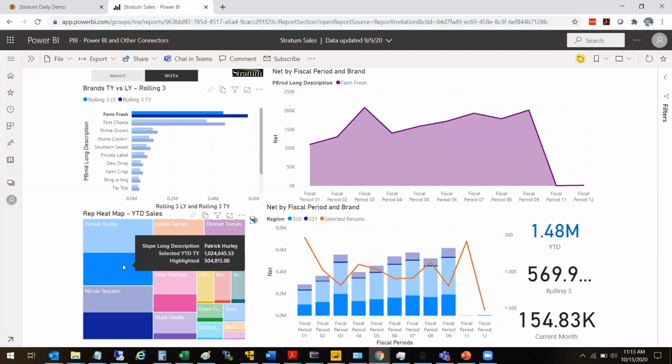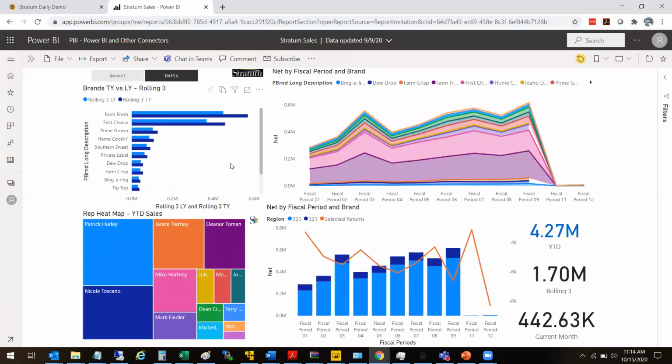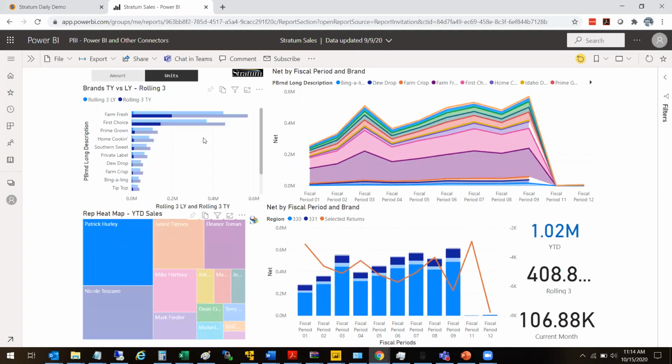This is why a lot of people, of course, are using it. You can build a report as such, so you can not only see amount, you can trigger over or tap on your units and see what the units number is as well. So coming back out, I can then maybe highlight Patrick Hurley to see what his sales are. Indeed, Farm Fresh seems to be one of his top products, but he does have a nice mix of products going across the board here.